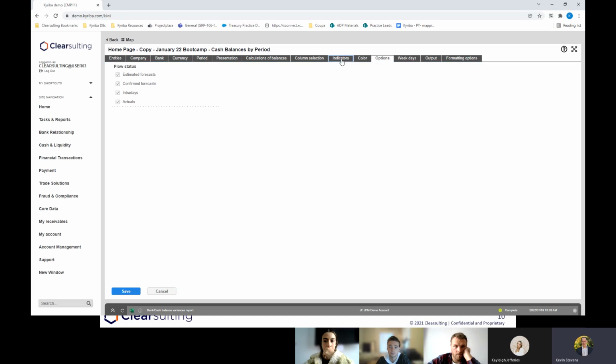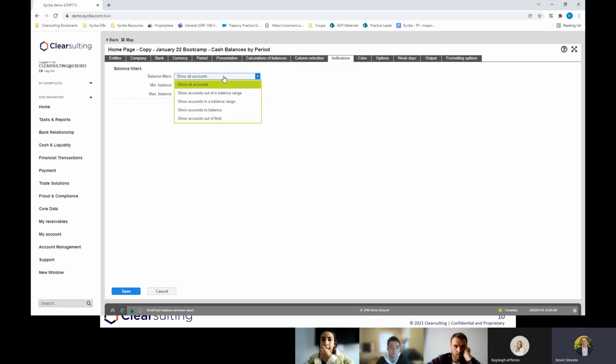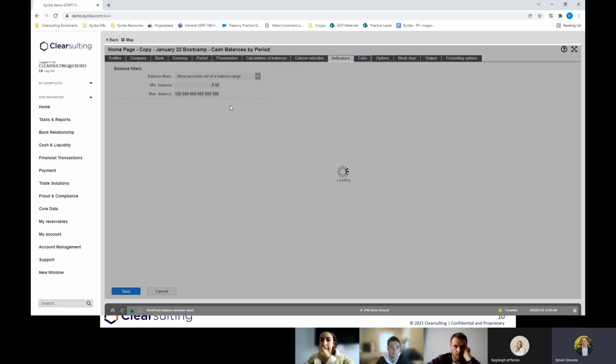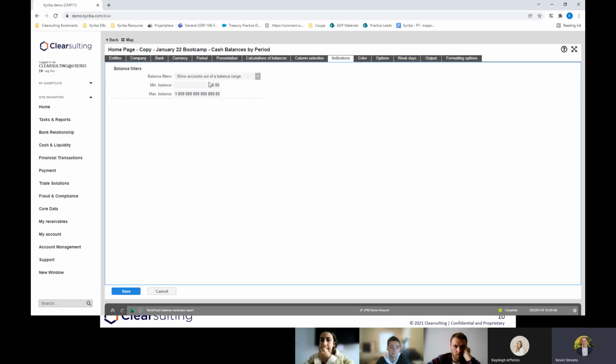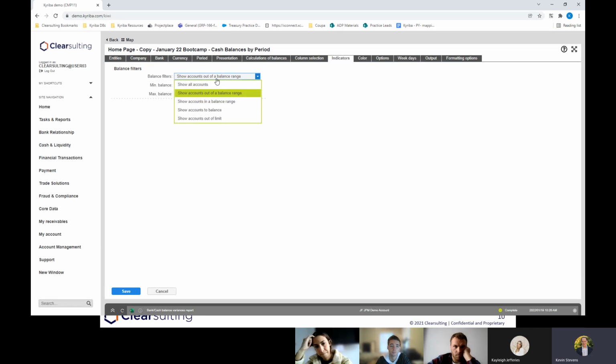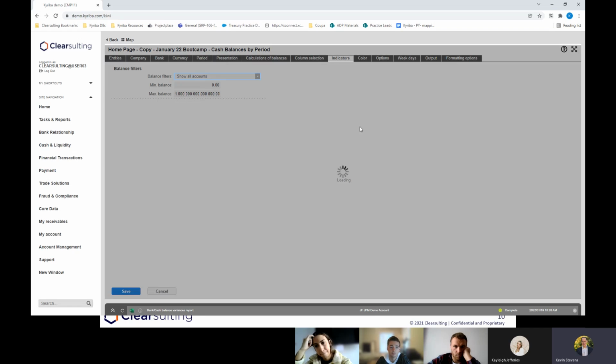You can also create a report that says show accounts out of a balance range. It's the same idea. You could say show me any account that's not between $0 and $1 trillion, AKA show me accounts that are below zero. That's how we'd set this report up, so it would only give us our overdrawn accounts. Again, it's a common question, and that's just good to know. It's a basic report that we'd set up for a client and put on a scheduler.